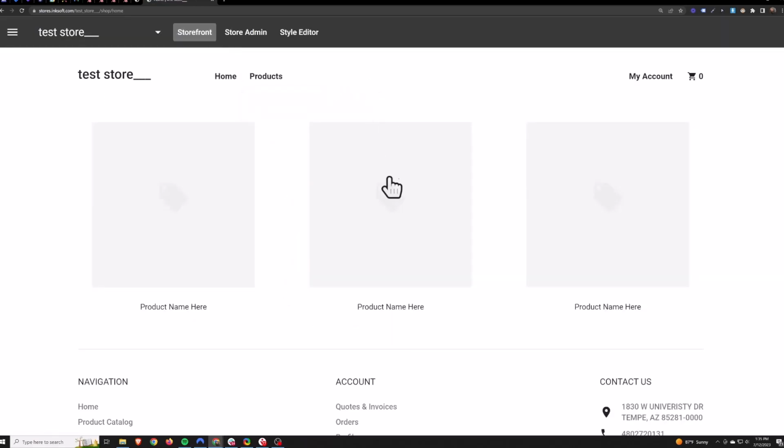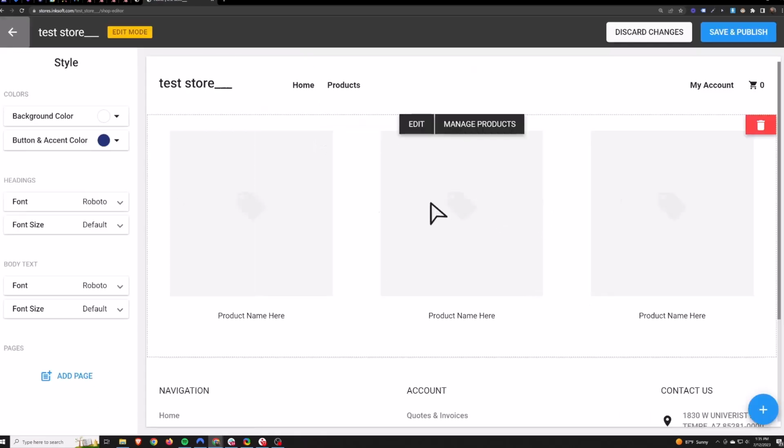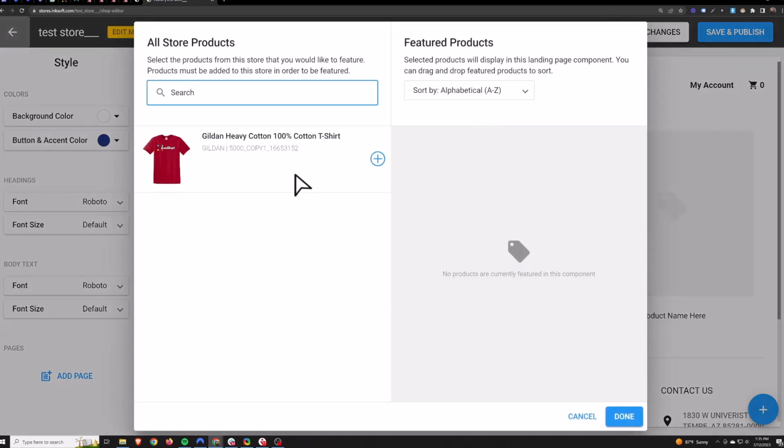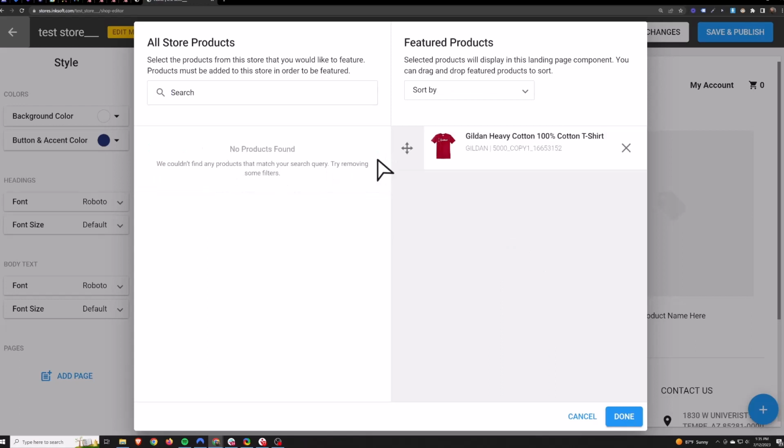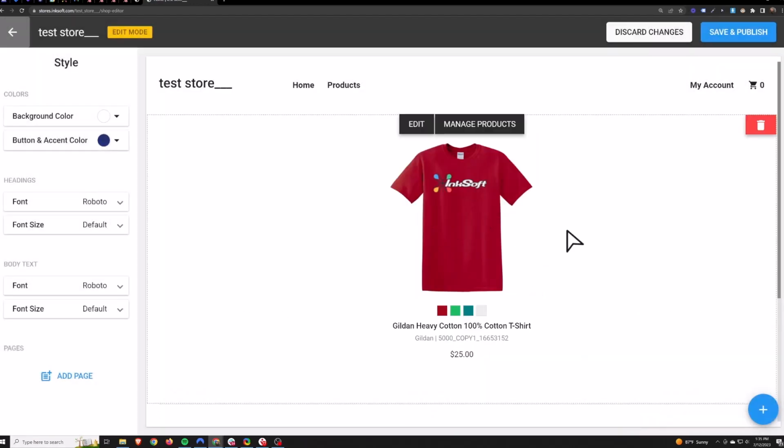So if you want to change the visual look of the storefront, and that includes adding products to the storefront, go to style editor at the top, and it's going to be in this section right here, just to show you, you would hit manage products. And then on the left, you're going to see all the products in the store, including blanks. I hit the plus sign here to add it to the next column, and then hit done, and then it'll be here on the page.